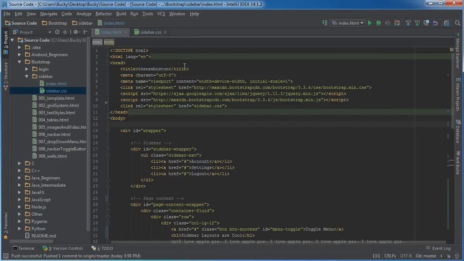Really easy that way. So now we get to hop over in the CSS, and I'll actually stick that in a new video.